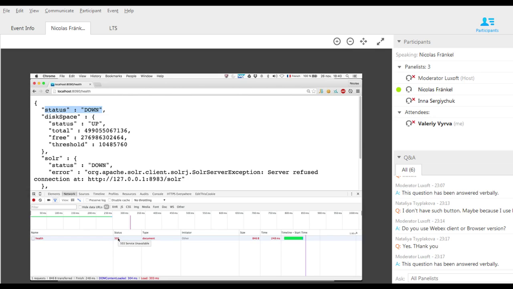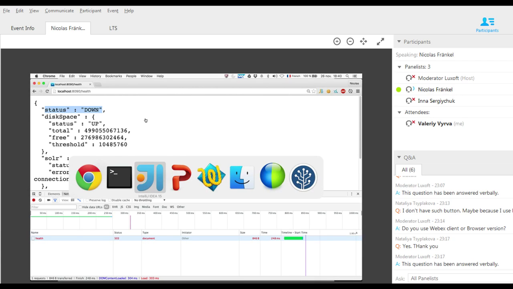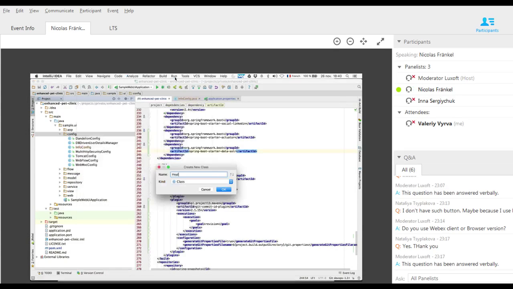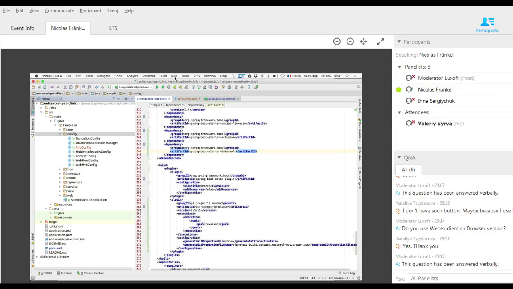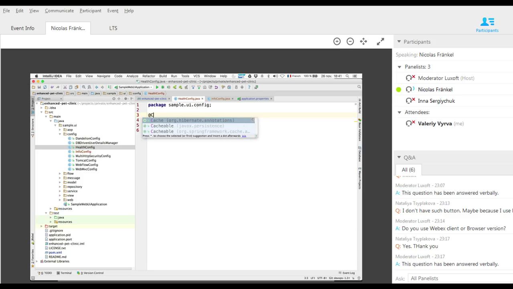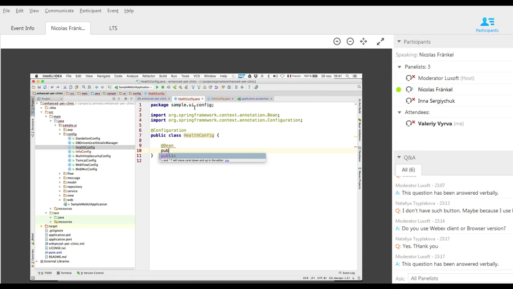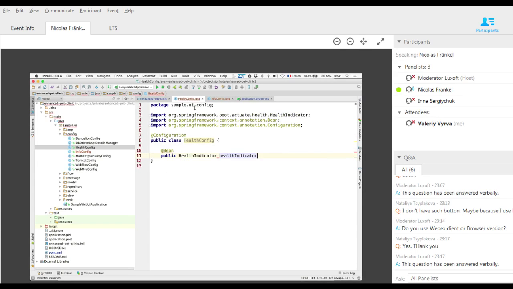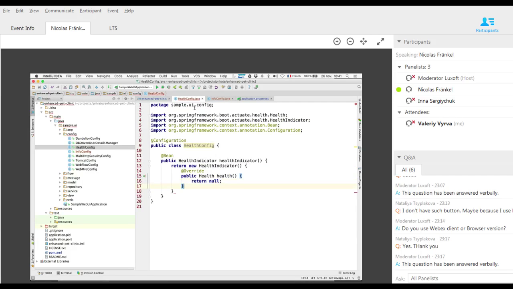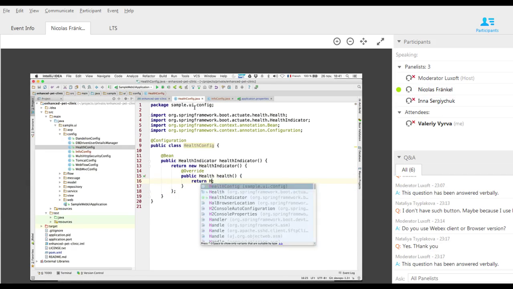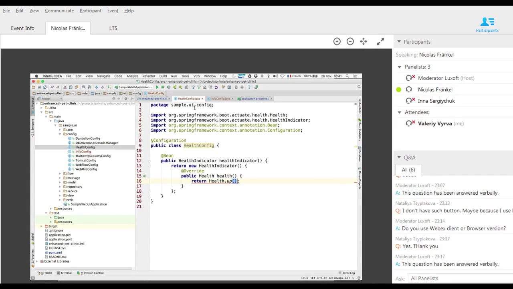So let's pretend that we want to create a new health check. Let's do that. Health check config. Let's say health config because I'm lazy. It's a configuration class. And here I will create a new method. It will return a health indicator. And this health indicator will be the one to return me the health object. And this health object, I will say health dot up, for the sake of it, and with details, hello world.